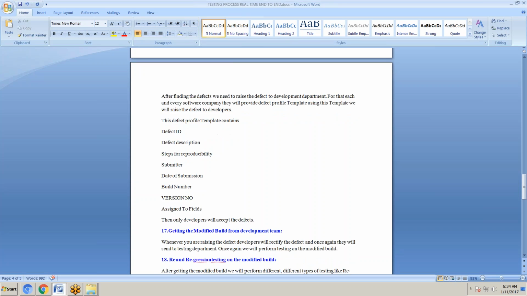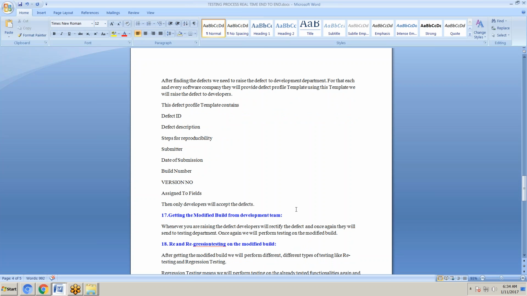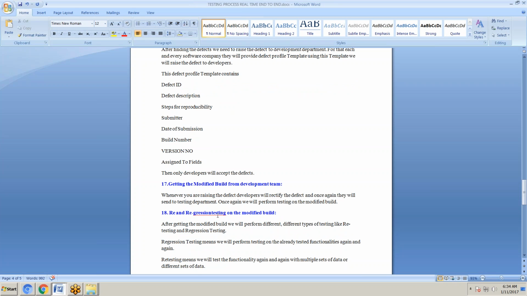Next, getting the modified build from the development team. We raise the defects, the developers fix them, and they send the build to the testing department. Once again we do testing based on the customer requirements to check whether this defect is rectified or not. If it is rectified, we close it. If it is not rectified, once again we send the defect to the developers.